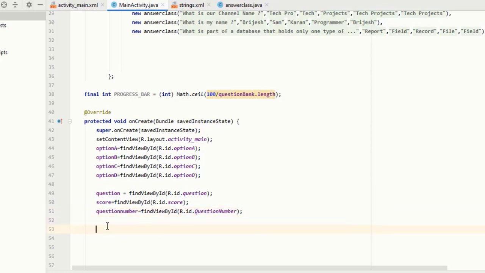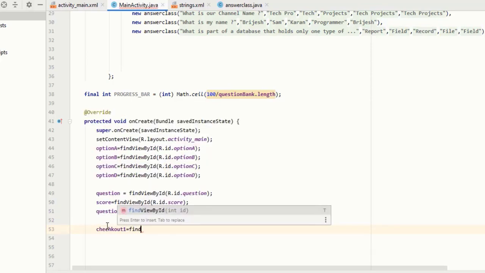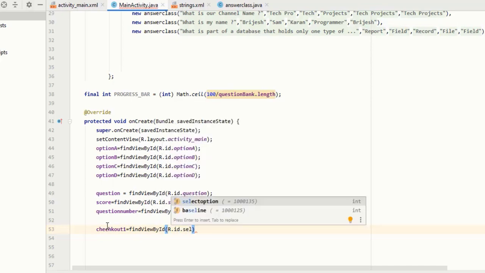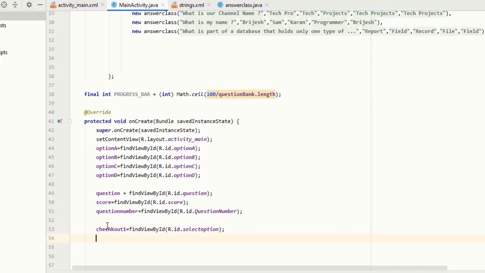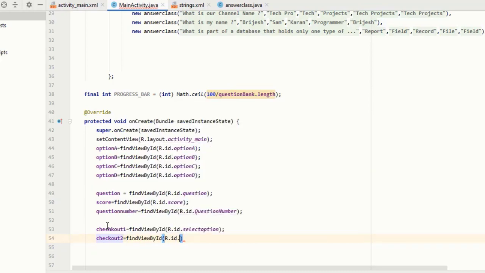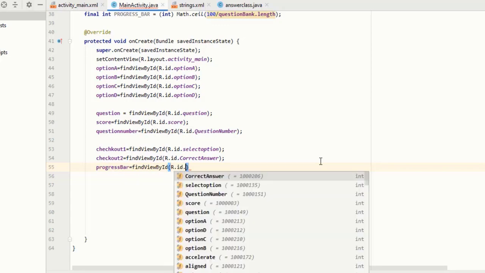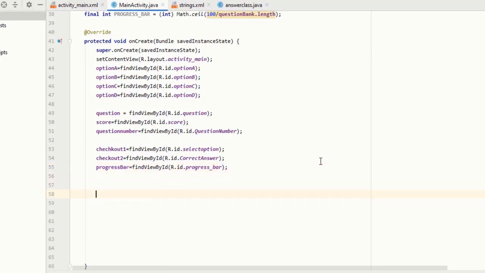Now the last thing left is for our checkout function. So I type here checkout1 equal findViewById R.id.selectedOption. This text view helps to display the option selected by the user. Now we use checkout2, and checkout2 helps to find out the correct answer of that particular question. So I simply type here R.id.correctAnswer, then semicolon. Now the last ID left is for the progress bar. So I simply type here progressBar equal findViewById R.id.progressBar. That's done. Now it's time to write the code.